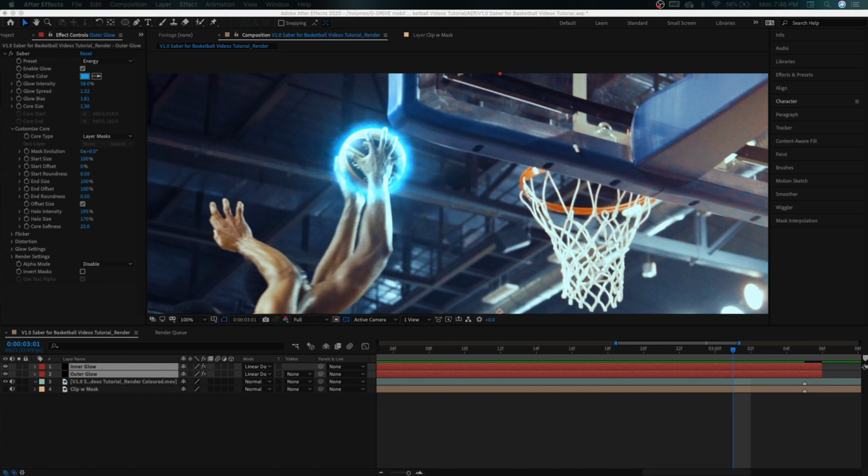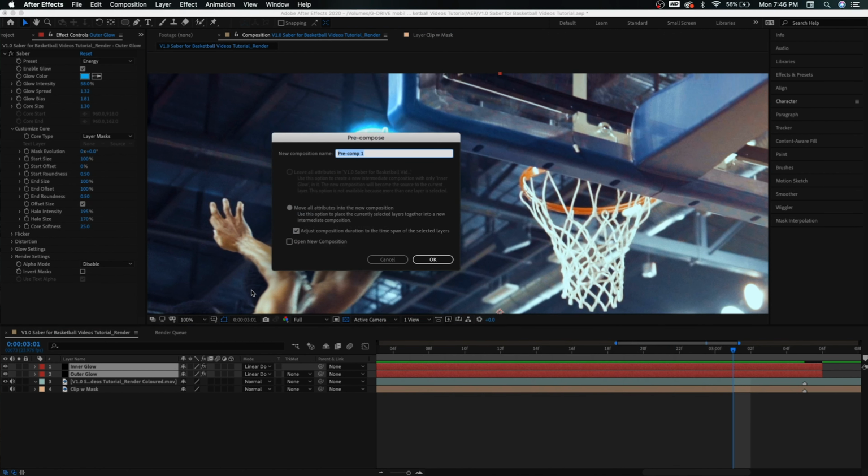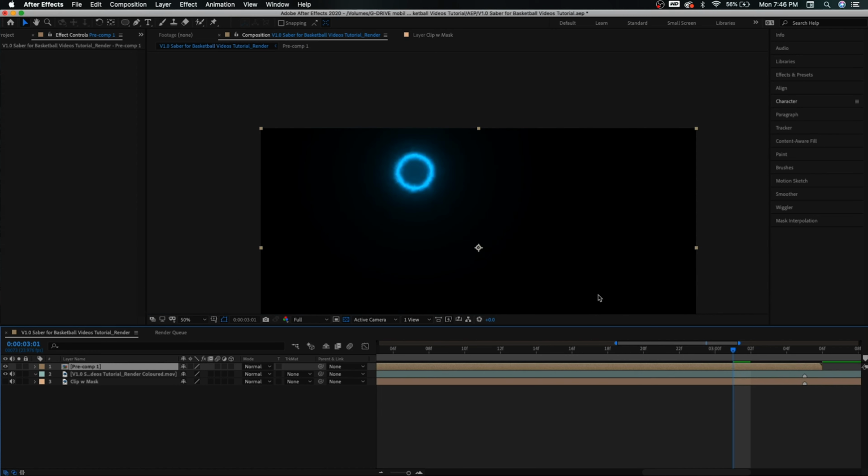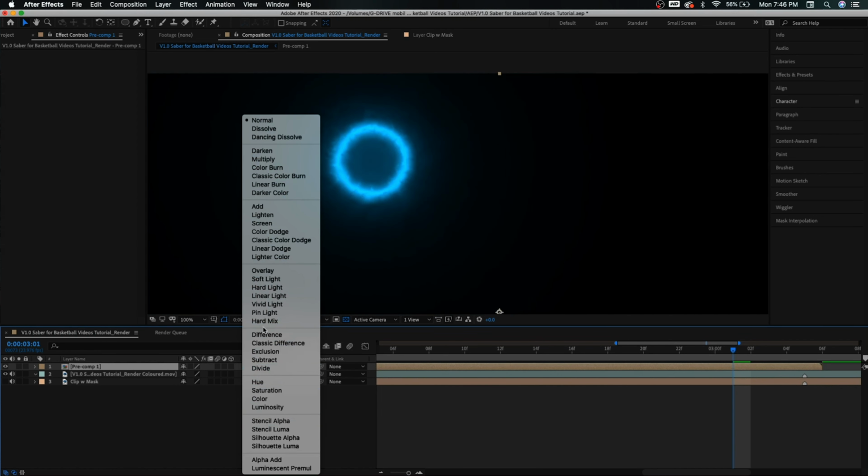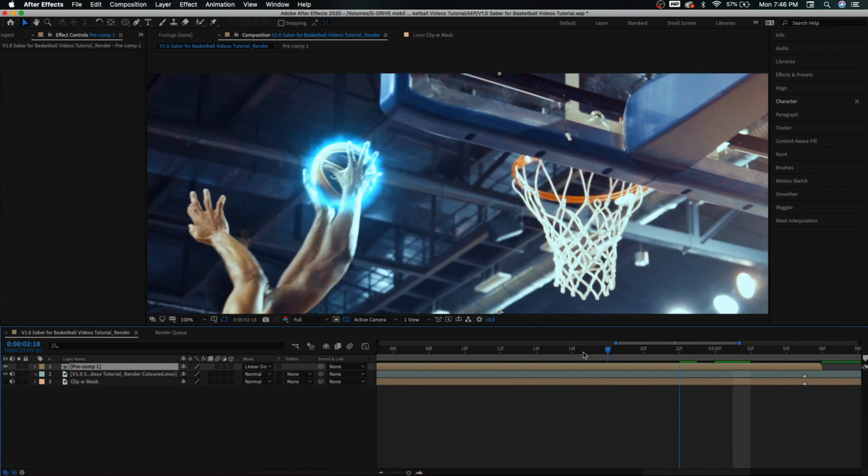We're going to pre-compose them. You just hit Shift Command C to do that. And you're going to make sure you have move all attributes into the new composition, and you want to adjust the composition duration to be the time span of the selected layers. Now we just need to set this back to linear dodge add. So let's change it to linear dodge. And you can see we're back to where we were.